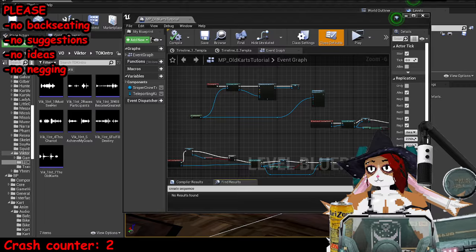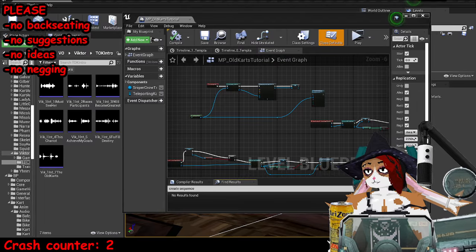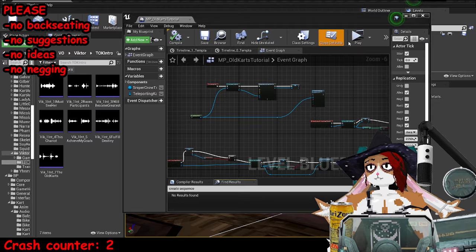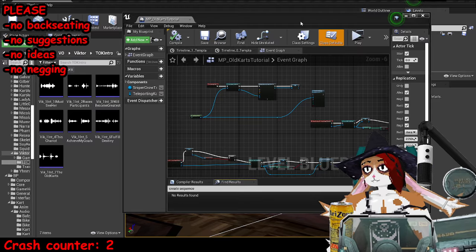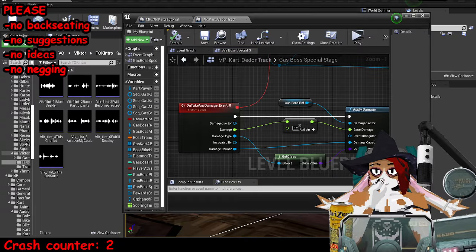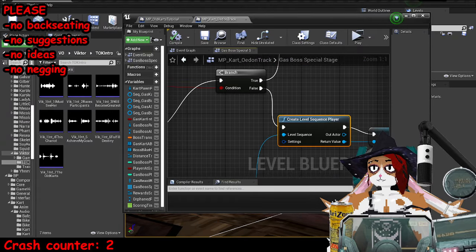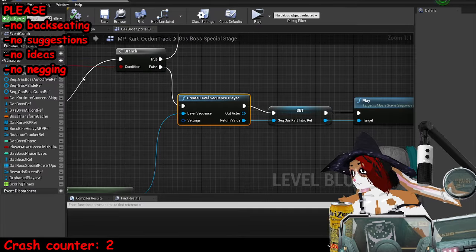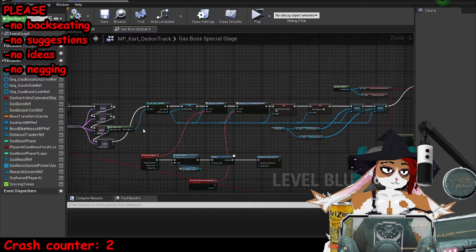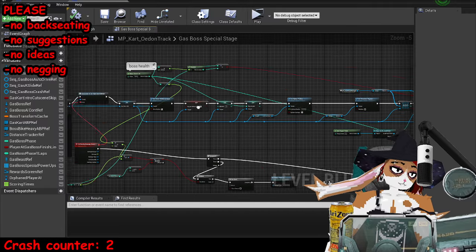Okay. So I'm going to open up how I set up. I don't really remember how I set all this up. So we're going to look at our Father Gregory boss fight.